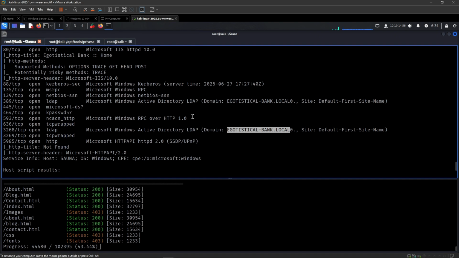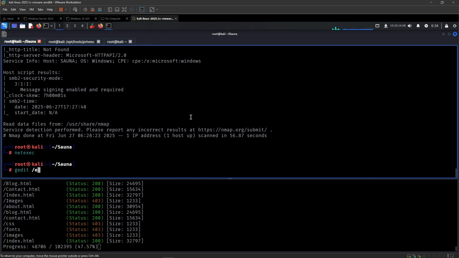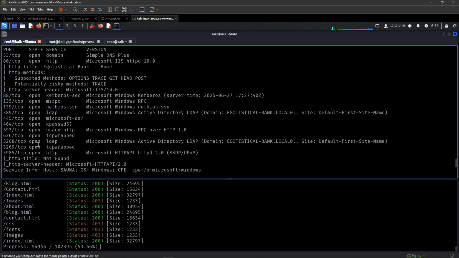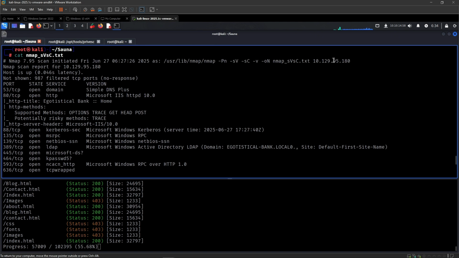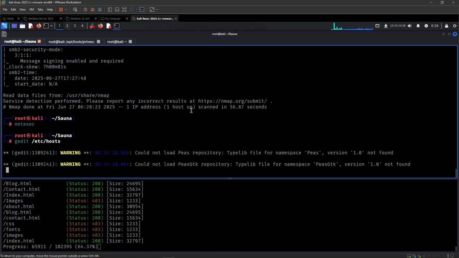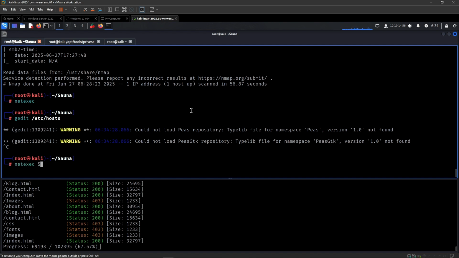We also have a domain right here, which we would like to add to /etc/hosts. So let me just do that, with this IP right here, just for some DNS purposes, like so.